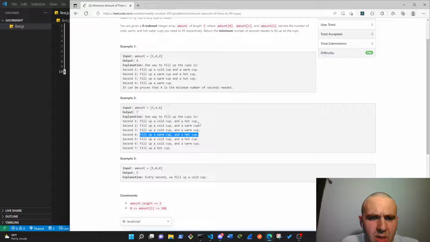Cold cup and a hot cup. Cold cup, warm cup.